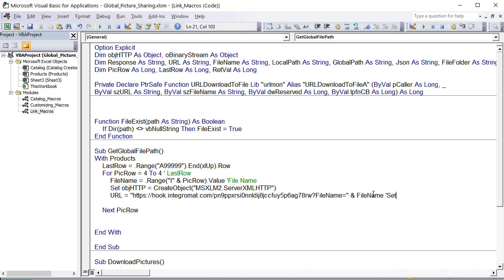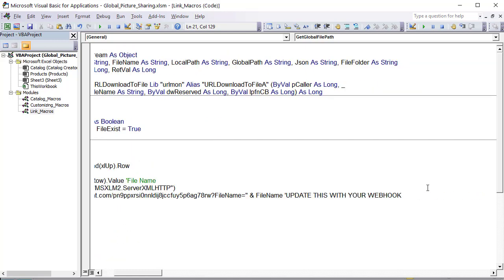Now, when you get this file, make sure, because this will be gone. This is only temporary for one. Make sure that when you create your own webhook, you replace this, up to the question mark. This all has to be replaced with your own webhook. Otherwise it will create an error, because this webhook won't be here if you download this file. So I'm just going to put: update this with your webhook. So we've got that there.